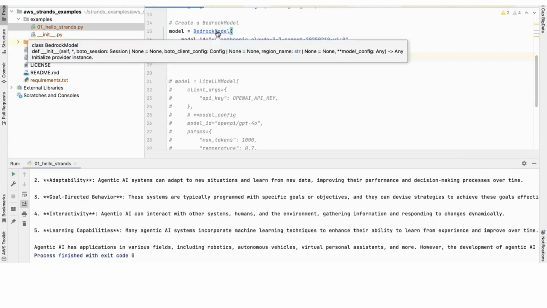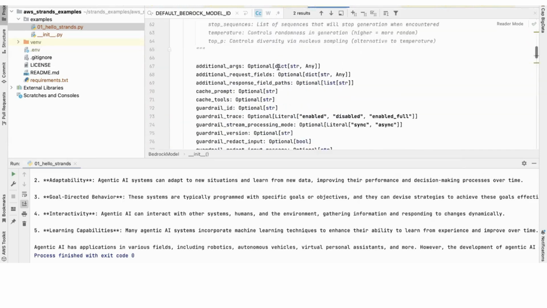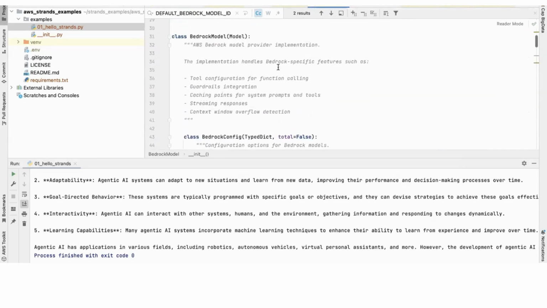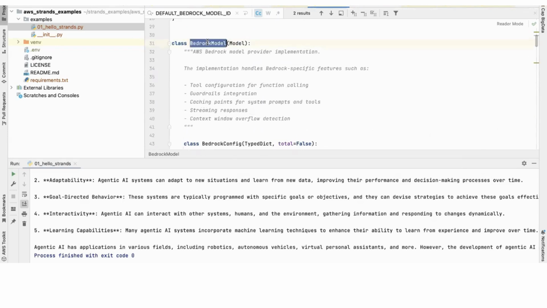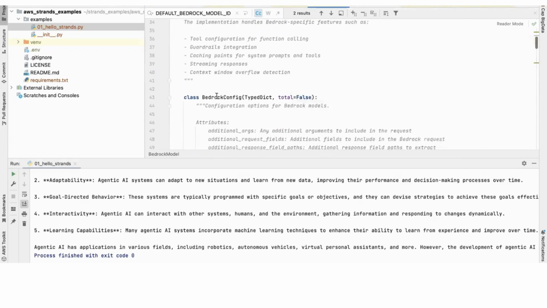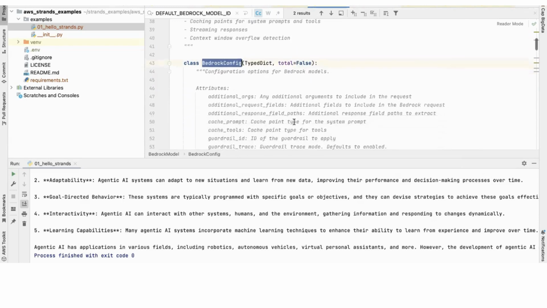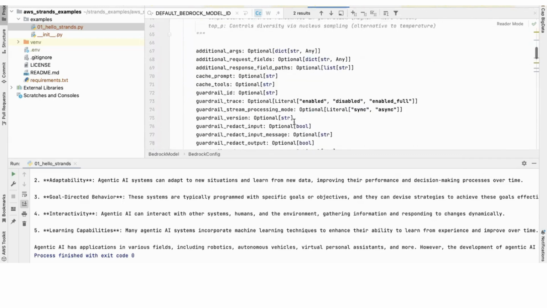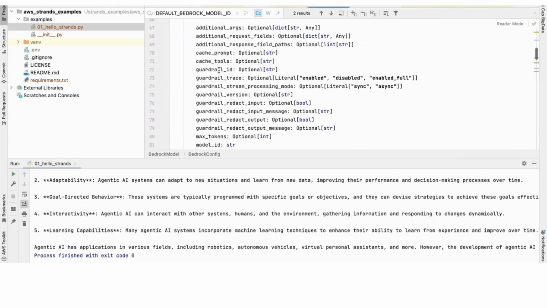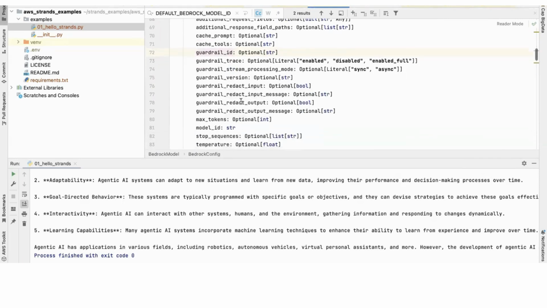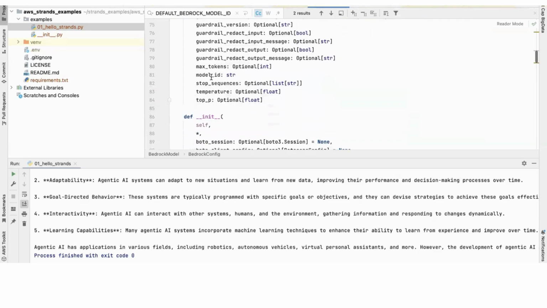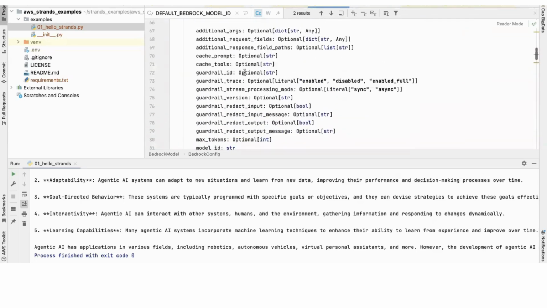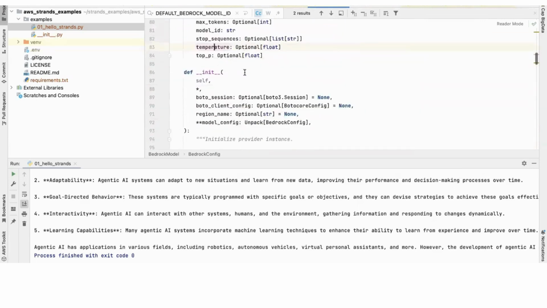So if I go to this Bedrock model, you'll see this is the class through which I can define the parameters of the Bedrock model. This is where I can give a lot of configurations. And this looks pretty interesting to me because I can integrate guardrails with the agent, it looks like. Then I can give the model ID, stop sequences, temperature, top P, right? These are all the parameters that I can give.